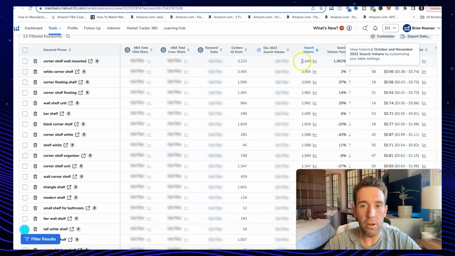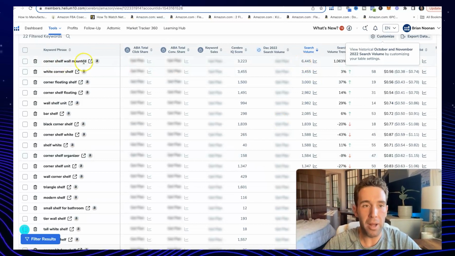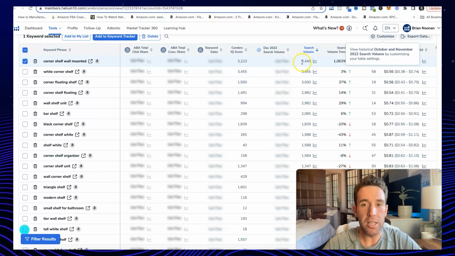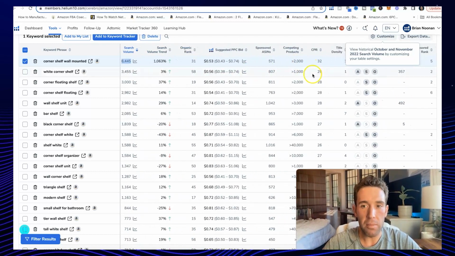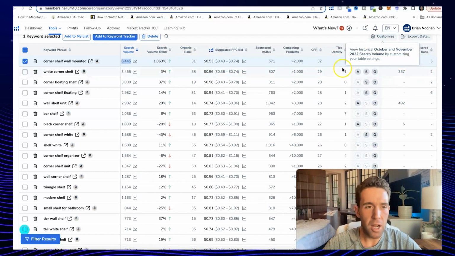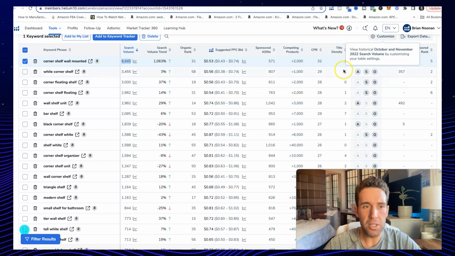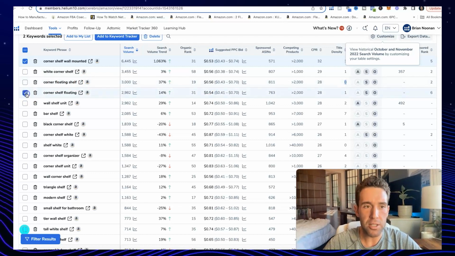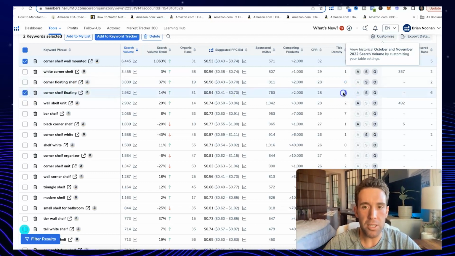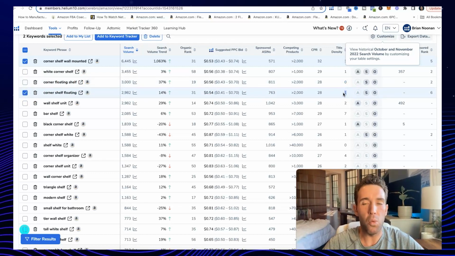Then you can come down here, guys. You can see corner shelf wall mounted. That's a good keyword. It's got 6,400 search volume. It's only got a title density of 1. Not bad. The lower the better for title density. In fact, this one, 0, is even better. Corner shelf floating. That's a good one. Only 1 title density. And why am I looking for only 1 or 0?